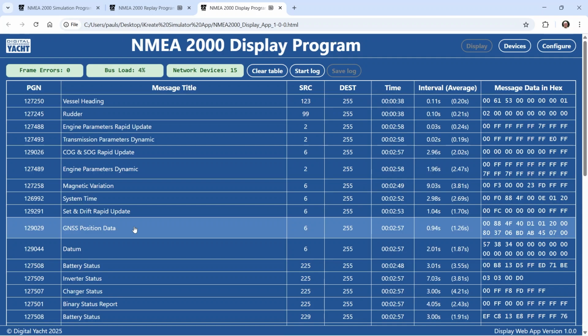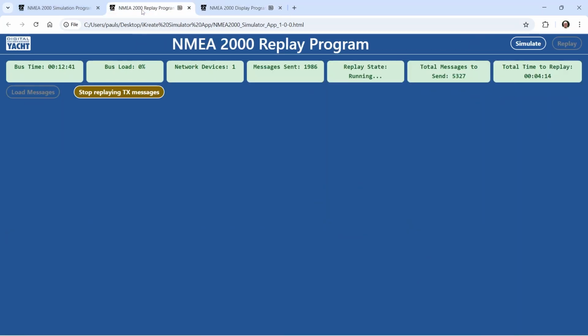So all in all, it's a new type of web app. It's the first NMEA2000 simulator web app that I'm aware of, and it is a very useful tool for anyone's toolbox that works in the marine electronics industry.